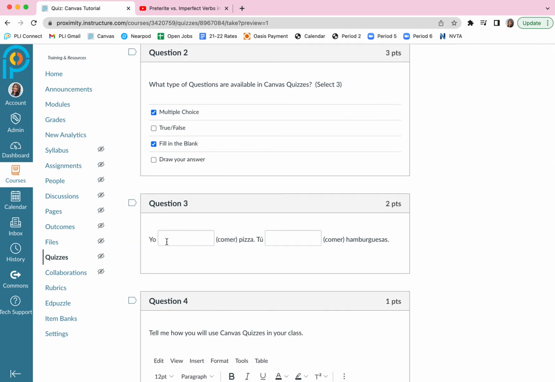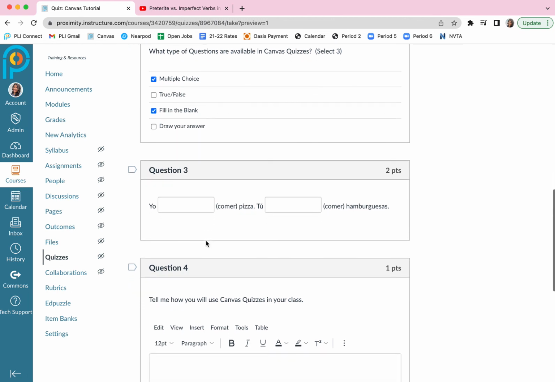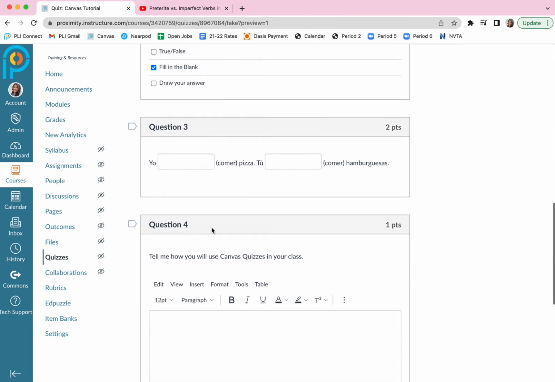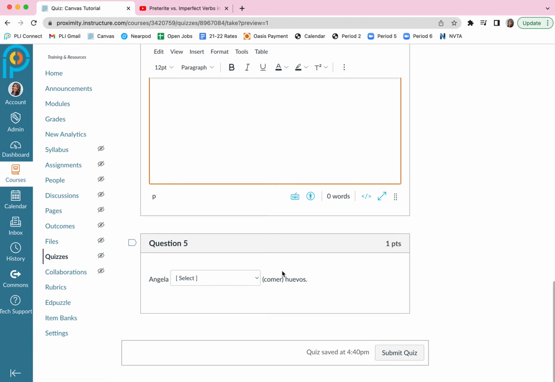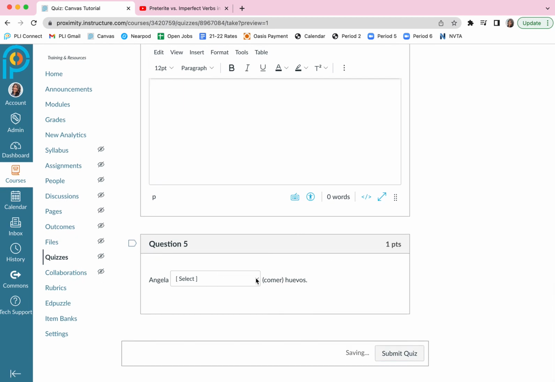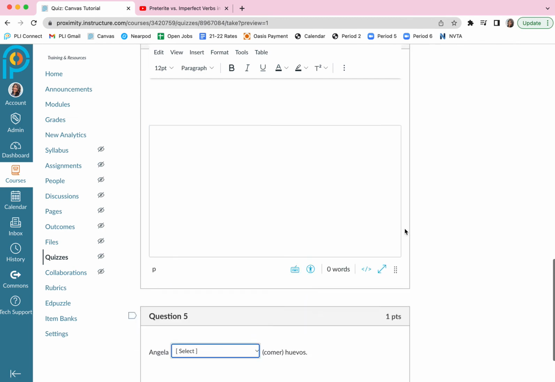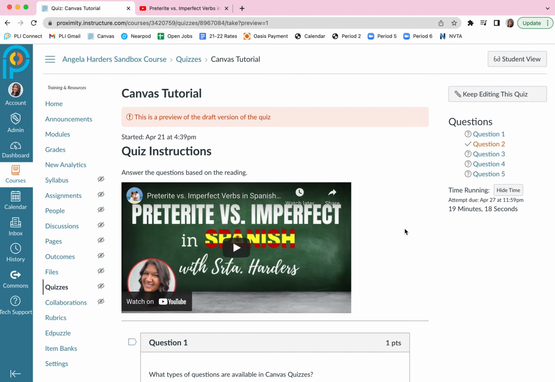This is what our fill in the blank looks like, so students actually have to type in a correct answer. This is great for vocabulary, different things like that. And here's our essay question, where students are able to click here and they can type in their answer. All right, this is an example of the drop-down menu. So they click there, and then students can pick whatever they think is the correct answer. These are probably some of the most common different ways that you can use Canvas quizzes.